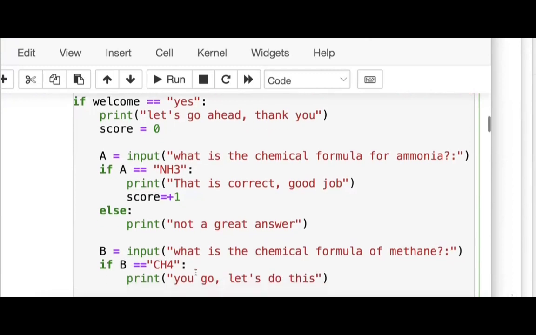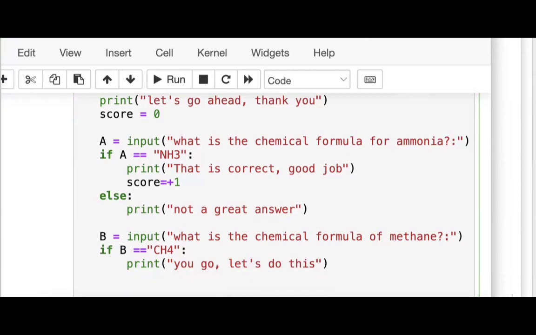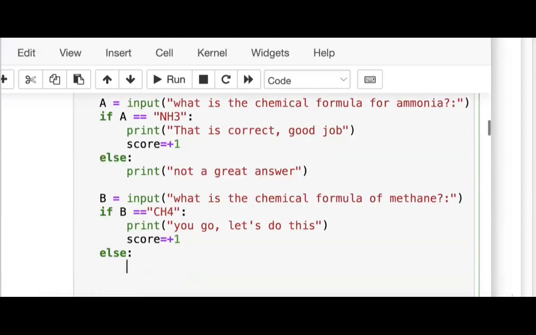Let's do this. And then also score will be equal to score plus 1. So you add the score, else print "Not exactly." Okay. All right. What other questions should we ask?